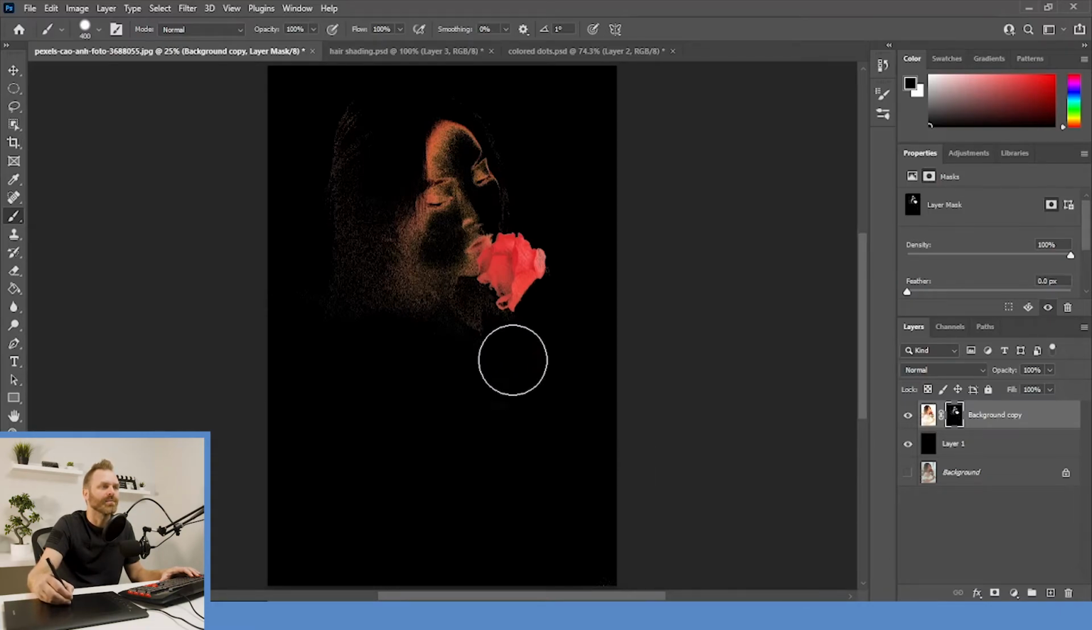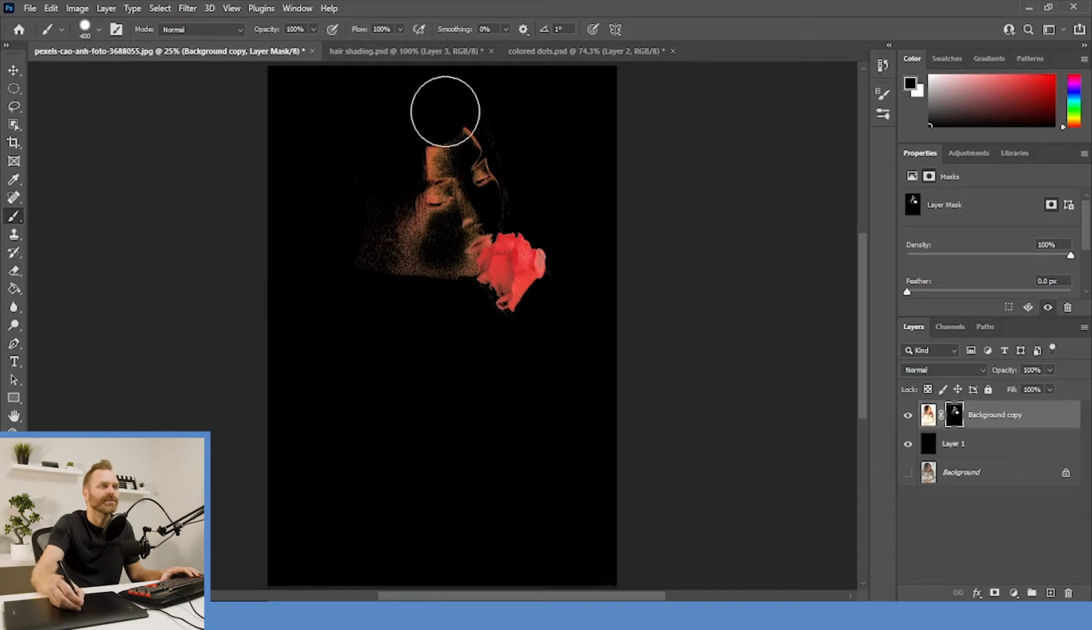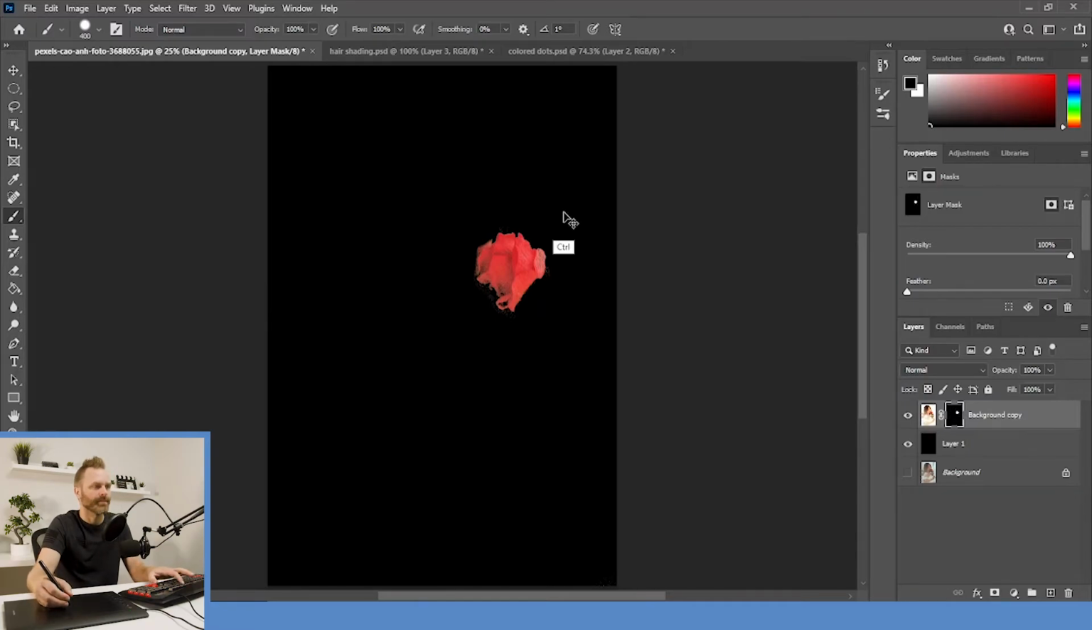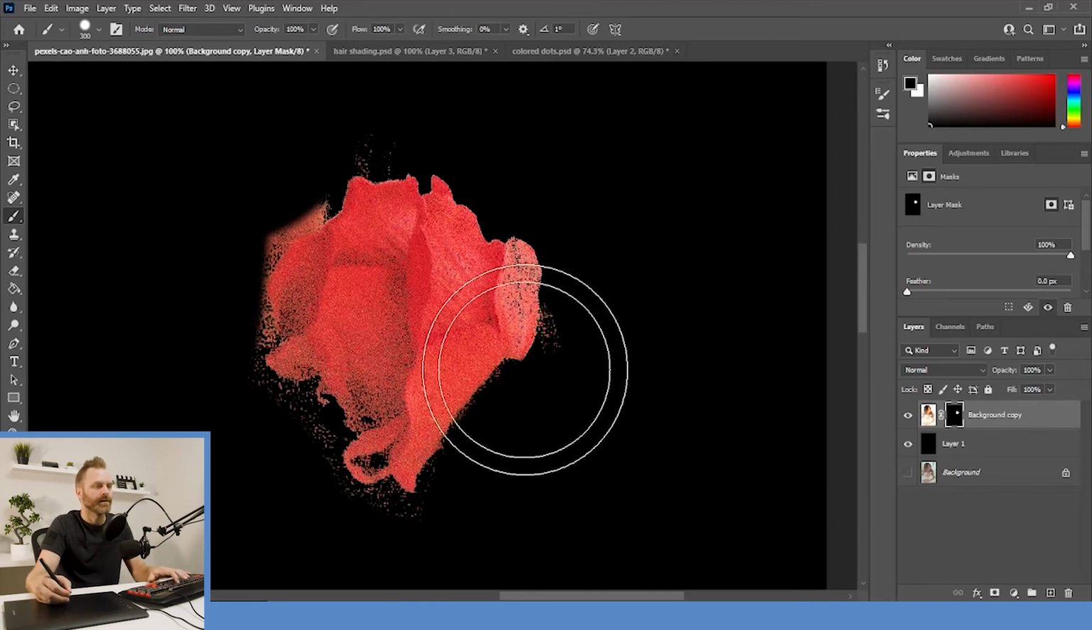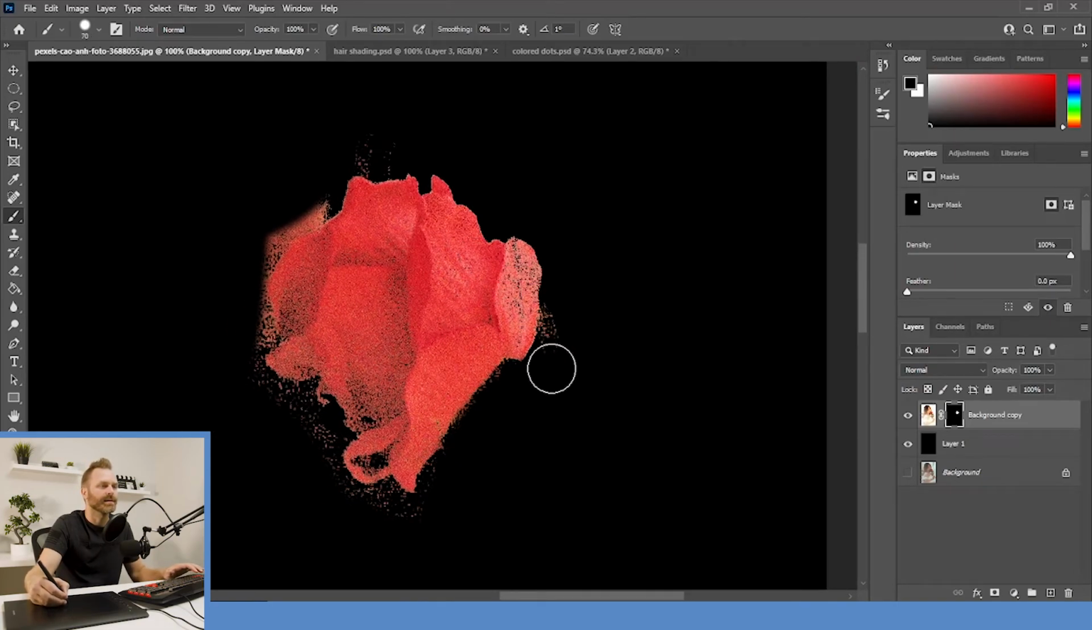And I'm going to make a big brush and just paint as fast as I can the big areas. And then I'll zoom in and fine-tune things. Shrink the brush down a little bit. And just kind of fine-tune the edge of this layer mask.